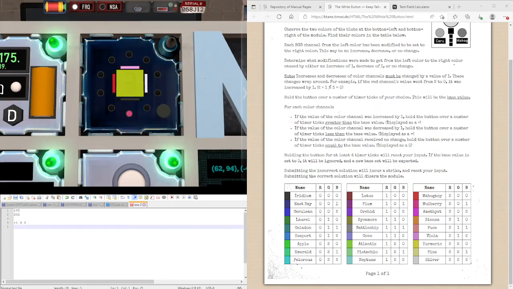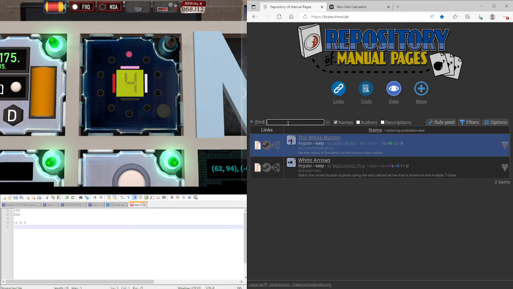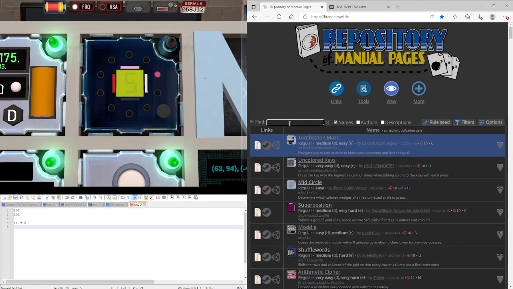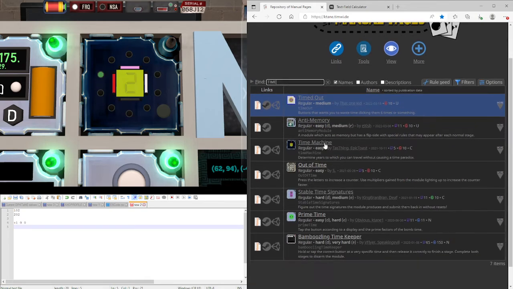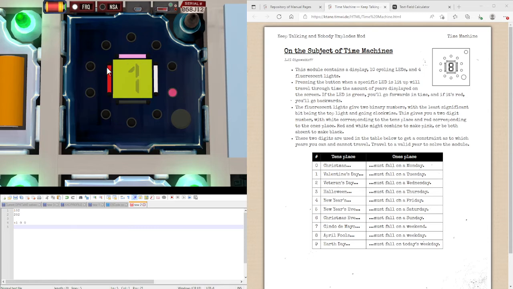Up next we have the Time Machine. This one requires you to use your calendar and your computer, possibly. So you can see these fluorescent tubes. It says the least significant digit is at the top here, going clockwise, or in other words, the left one is the most significant, go counterclockwise. And the two records are red and white.